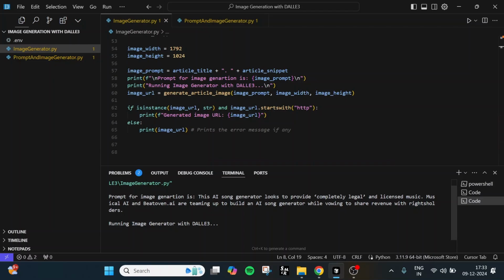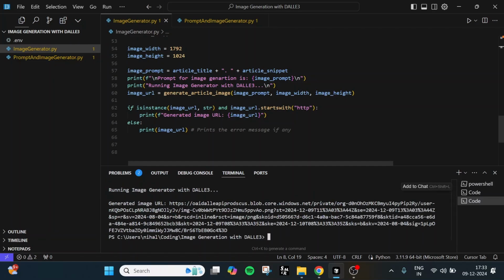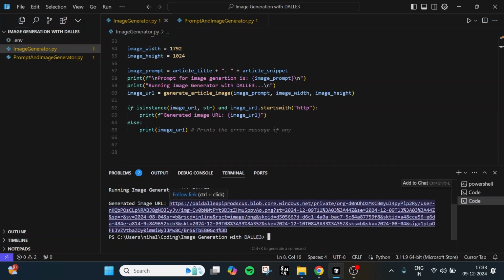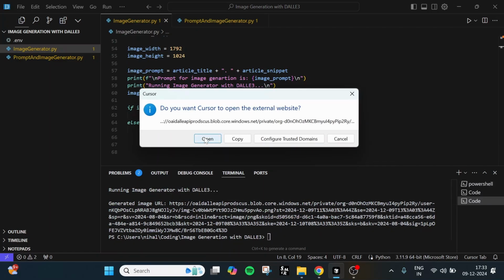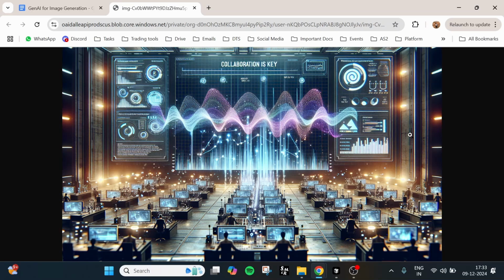So you'll notice that this actually takes a little bit of time for it to generate. But if you can see, the prompt is basically this, which combines the title and the snippet from the article. So yeah, that's how much time it took. What we can do now is we can see from DALL-E, and this is the kind of image that generates. Pretty good, right? It's actually pretty good. So let's see if we can actually improve upon this.